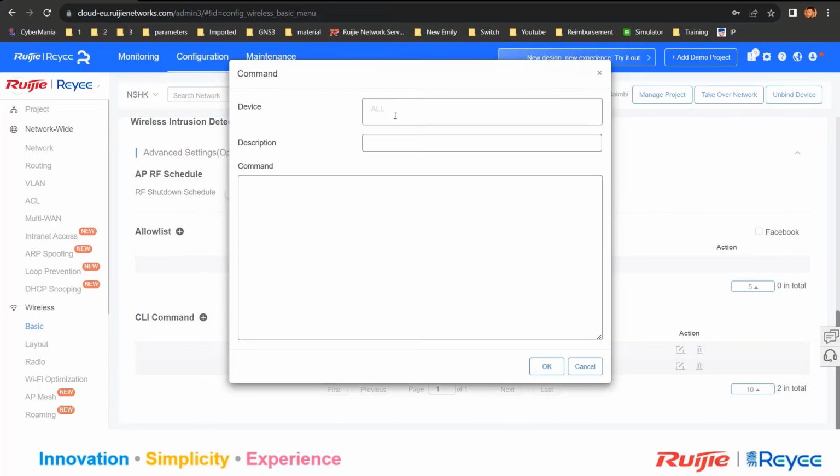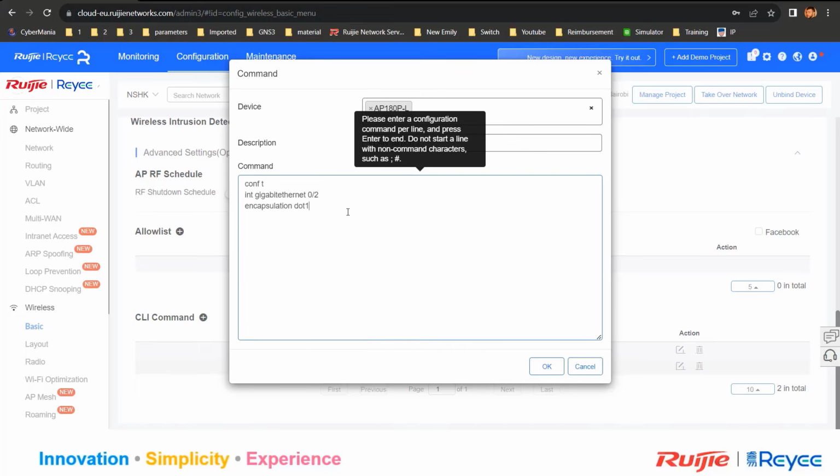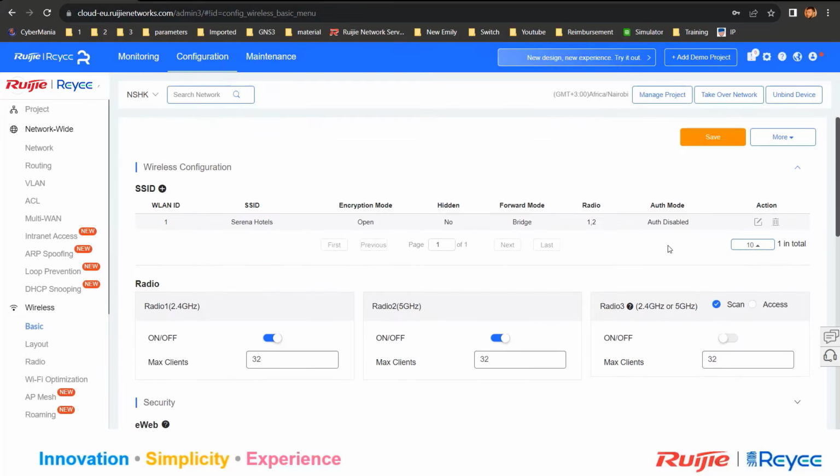In front of device, we will choose the specific model for which we want to apply our configuration in a batch. And for this scenario, we will opt for the AP180P-L model. Next, we will input the description as VLAN 10 on port 2 to clearly identify the purpose of this configuration. Finally, we will enter the following command lines: conf t, int gigabitethernet 0/2, encapsulation dot1q 10 native. We must save. These commands will effectively apply VLAN 10 to port 2 on the chosen Ruijie access point model.